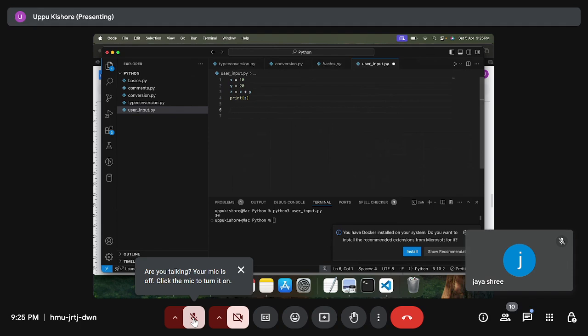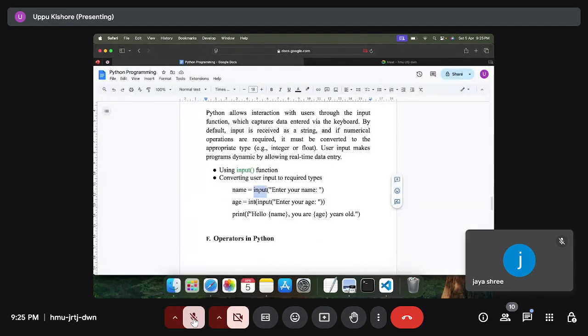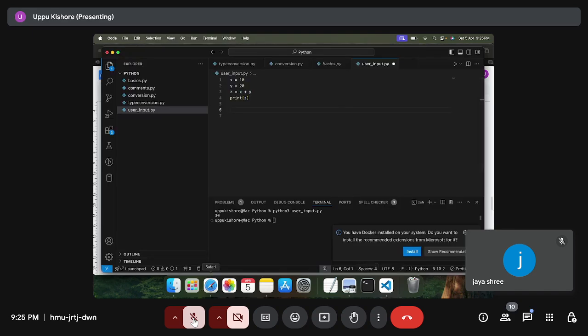So what is that method? I'll show you here. It is called the input function. The input function is a predefined function in Python. This allows us to get the input from the user. Here you can see, user input makes programs dynamic by allowing real-time data entry. In real-time applications, users will enter the data everywhere. To capture that data, we will use the input function. Okay. So we'll explain in Telugu.